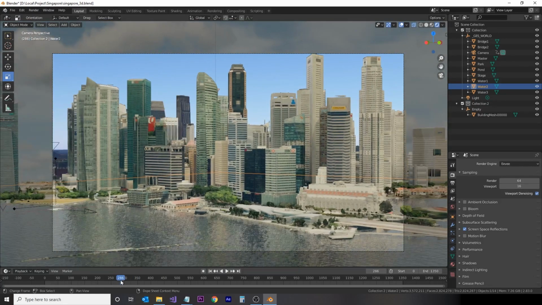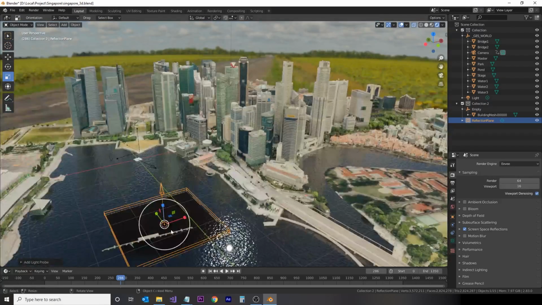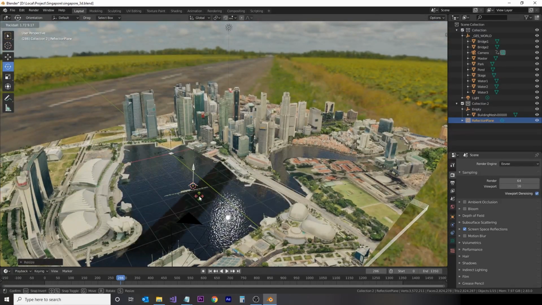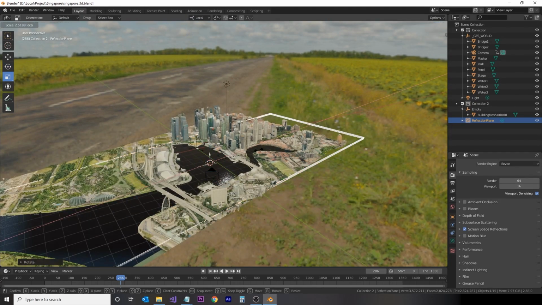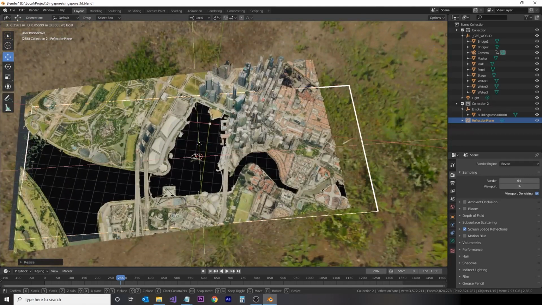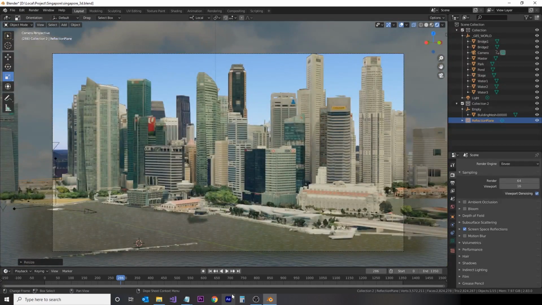To add a little more accuracy to the reflections, we will add a reflection plane. The screen space reflections work well in many cases. However, for accurate reflections, the reflection plane will provide more calculations in processing accurately. We'll resize the reflection plane to the water surface and adjust the height for the best reflection of the buildings.